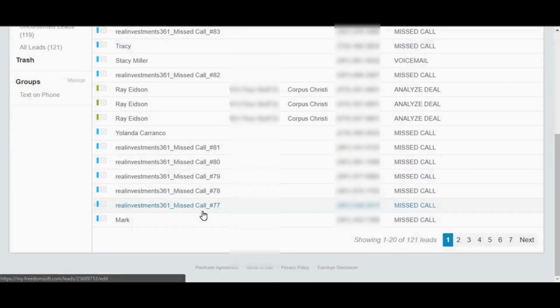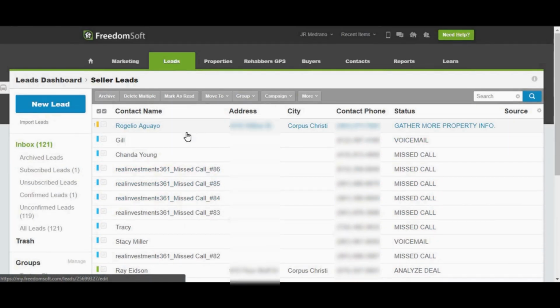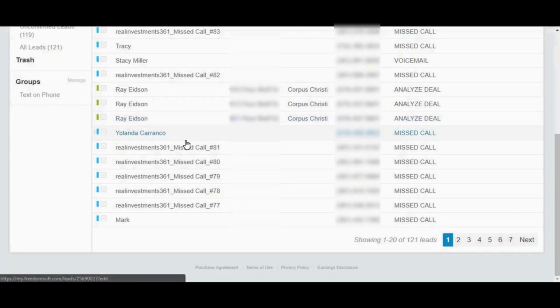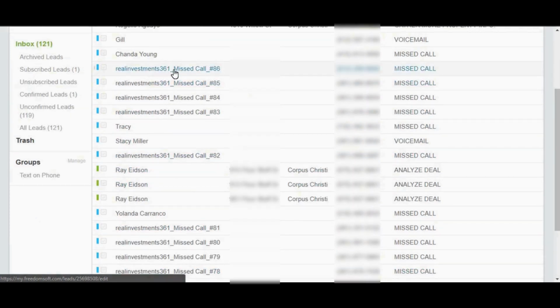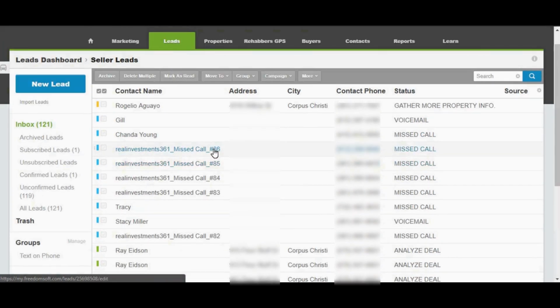So these are all kind of new leads. Basically, we're not able to give them a cash offer yet. We're not at that stage. So what we need to do is gather property information from these people. We've got to find out their names on some of them. We don't even know who they are. It's a missed call, so we called them back. And then you have other people we do know who they are, but we still need to gather their information.